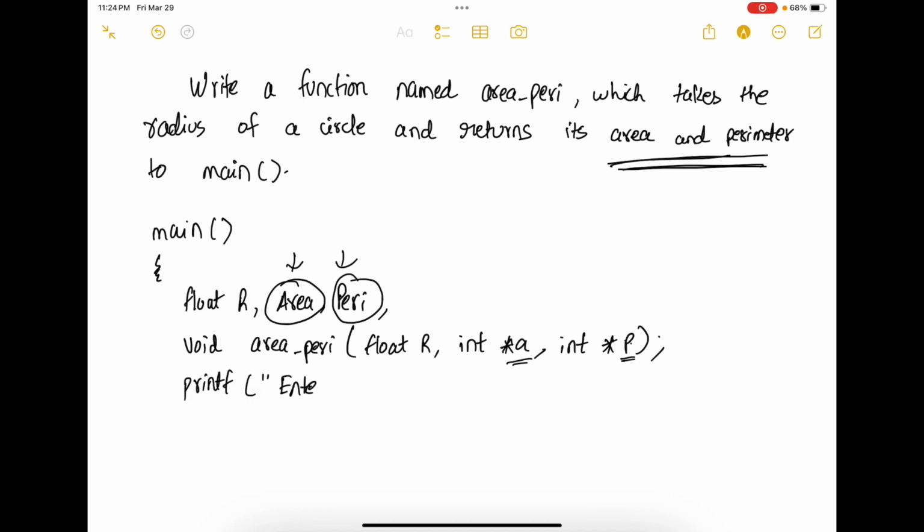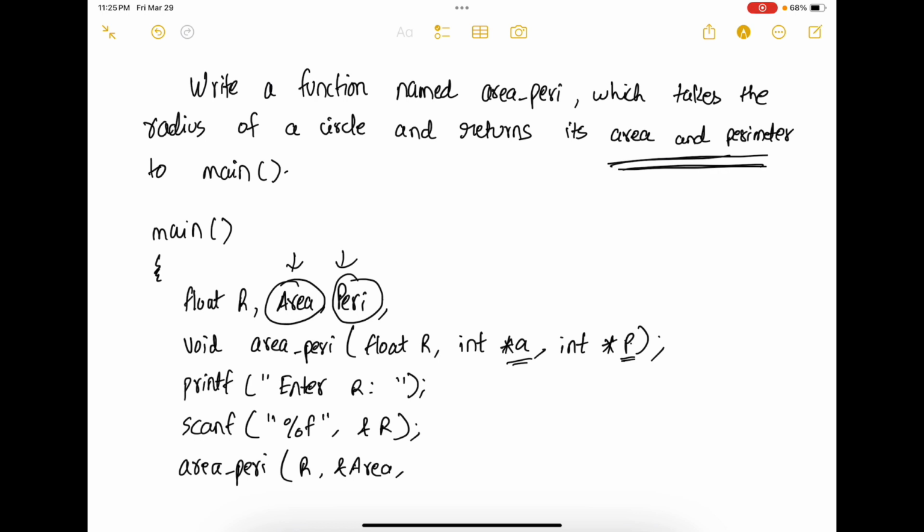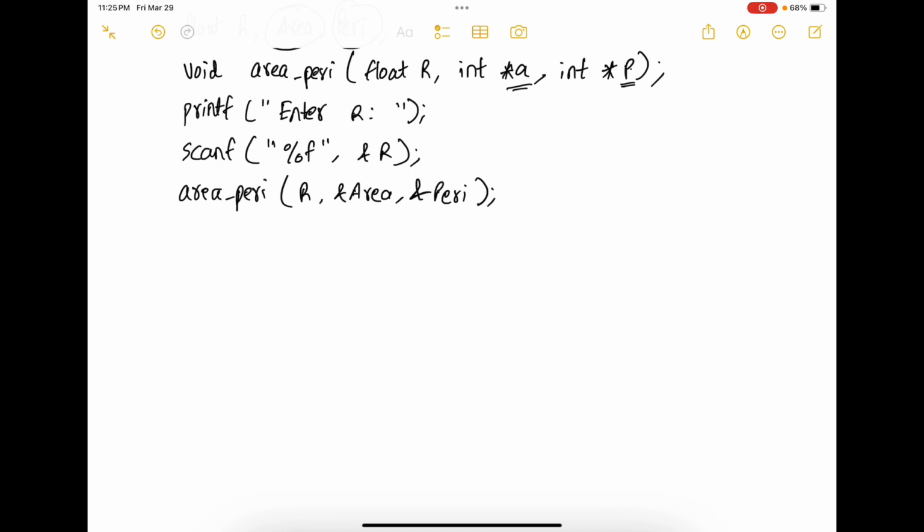Printf, enter r. So this is entered by the user. Scanf, %f, comma, ampersand r. And the way I'm going to call my function is area_peri, r, comma, ampersand area, comma, ampersand perimeter. So the call is made and the function is invoked. It's going to calculate the area and perimeter and then return it back to main.